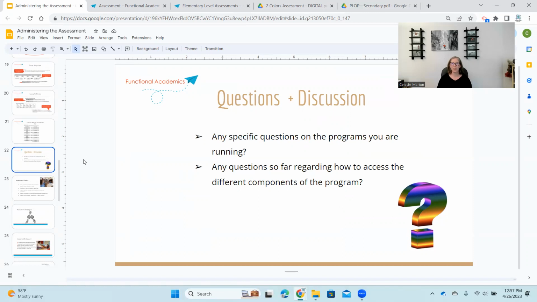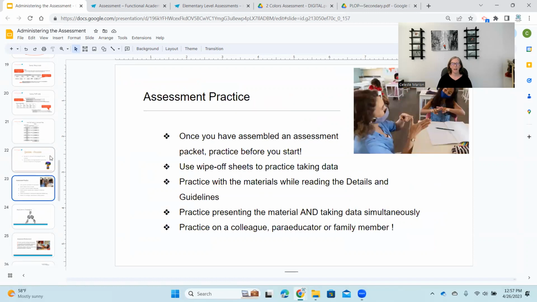Our recommendations for beginning the assessment, okay, is once you've assembled your assessment packet, start to practice before you start. So we highly recommend that you practice with a colleague or members of your household or your grandmother or anyone that you can just practice delivering the materials, reading through the guidelines and the details to make sure you understand the clear instructions. We often recommend you take a plastic wipe-off sheet and put it over the student assessment data and use a wipe-off marker and practice taking that data.